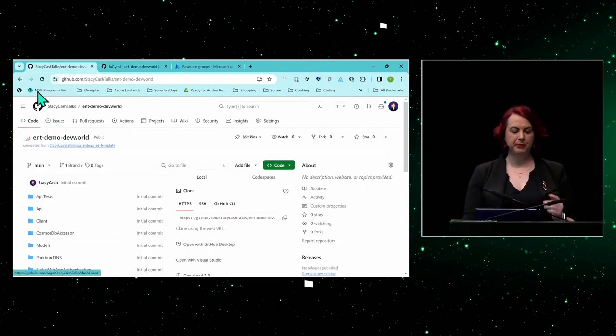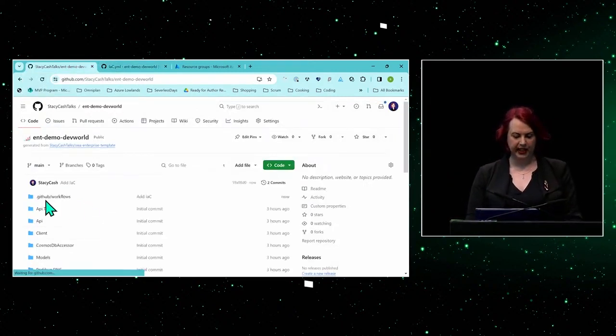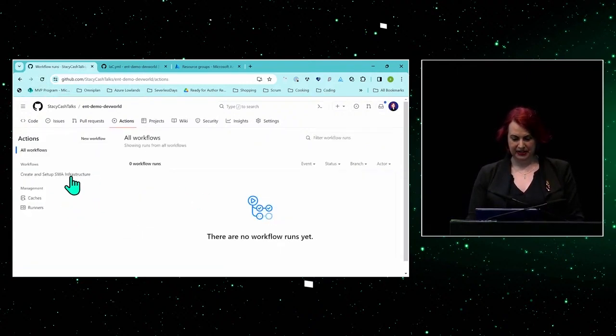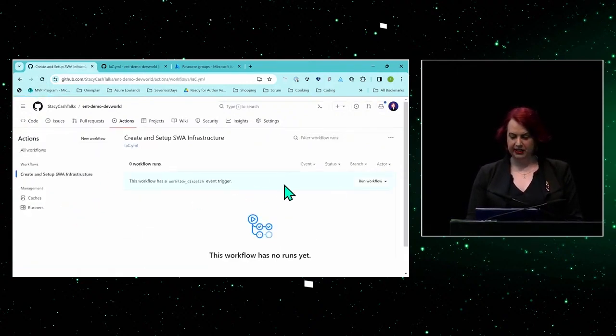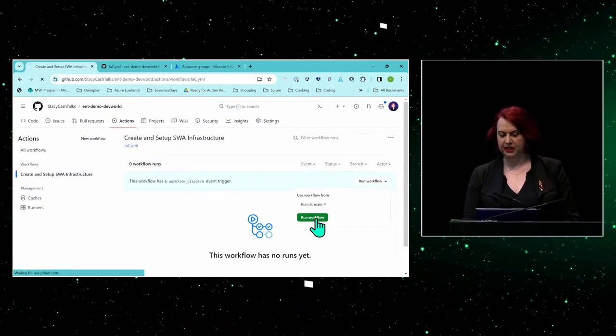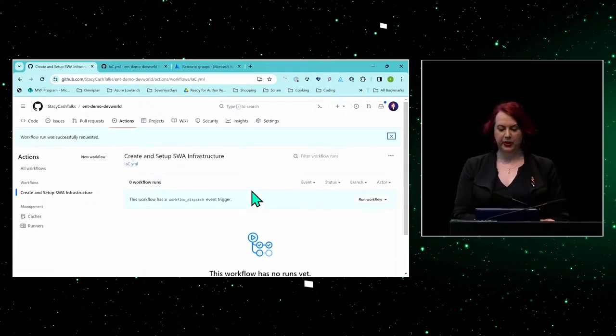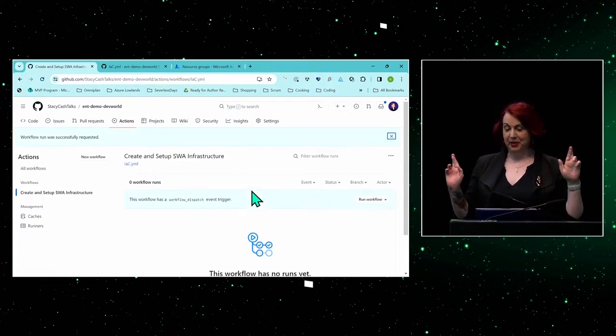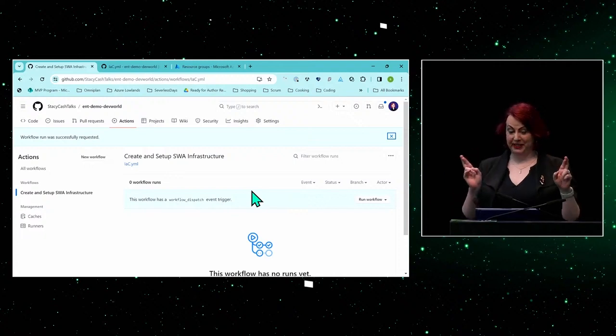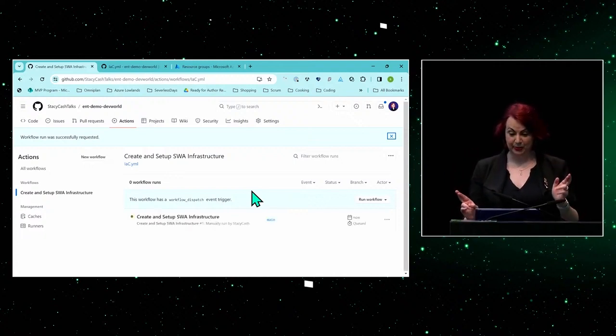If I refresh my repo now, we should hopefully see that we have a workflow. And if we go to actions, we have this create and set up SWA infrastructure. And because it's a manual one, we can kick that off. We can keep our fingers crossed I've not done something stupid in the formatting, and it's actually going to work.